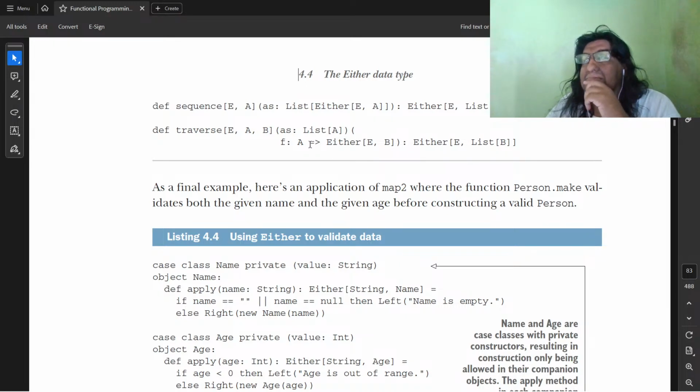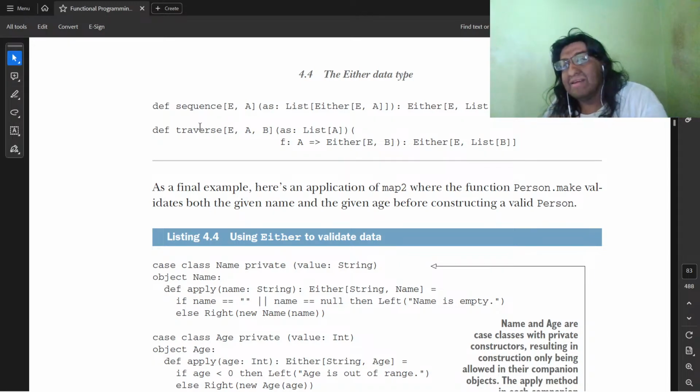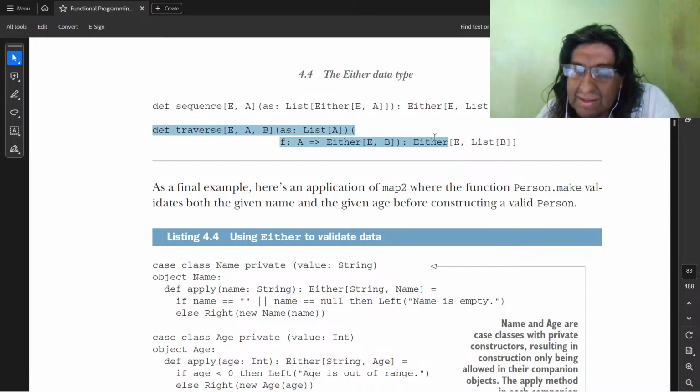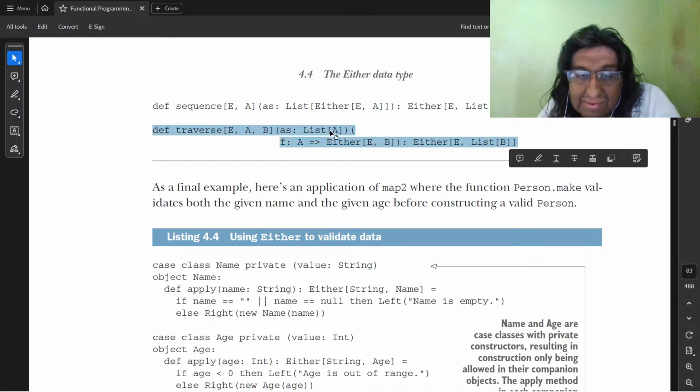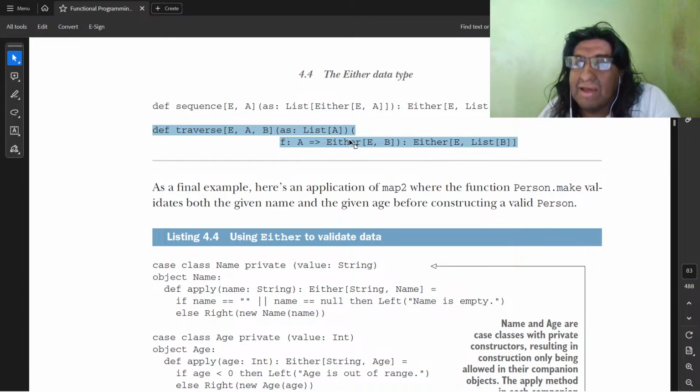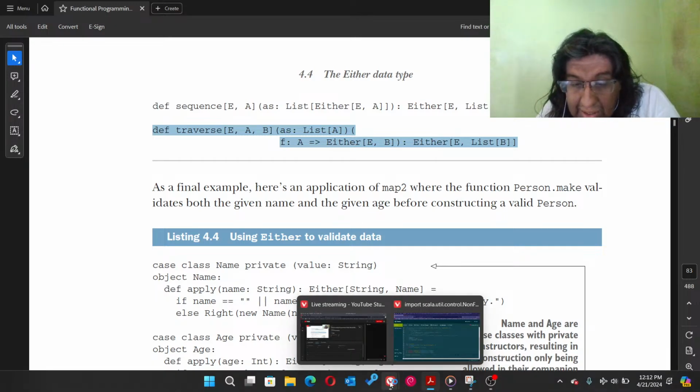Remember in the option section, we implemented these two, and they were intimidating at first, but then we managed to solve the thing. It is time for us to implement these functions for Either.